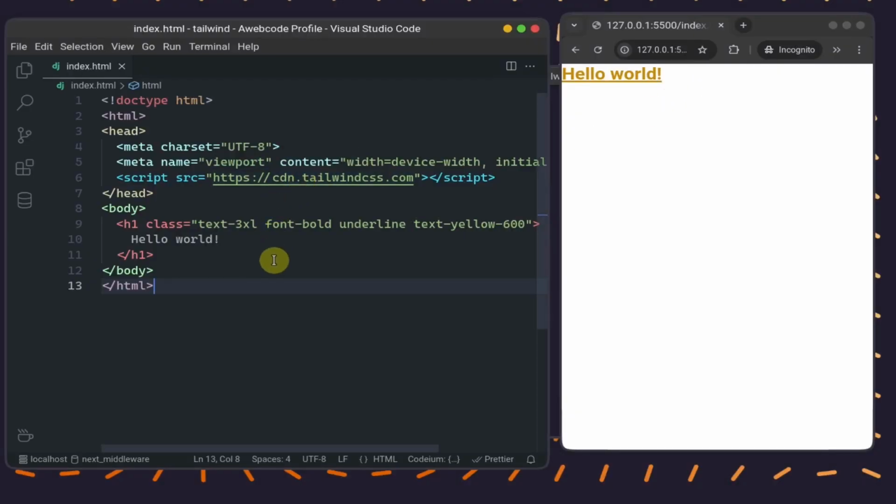Tailwind CSS in HTML, the easiest process, with a CDN. If I make any changes in here, they will be automatically reflected in the output. Red. Okay, it is automatically reflected in the output, and this is the easiest way you can use it without any Tailwind configuration. You can use Tailwind in your normal HTML. So I will show you the step-by-step process of how to do this.